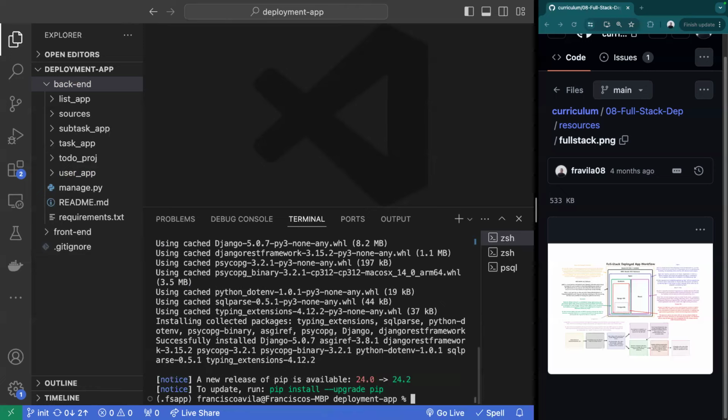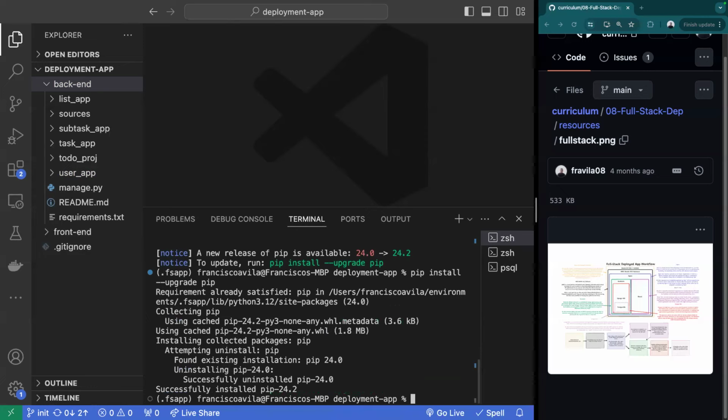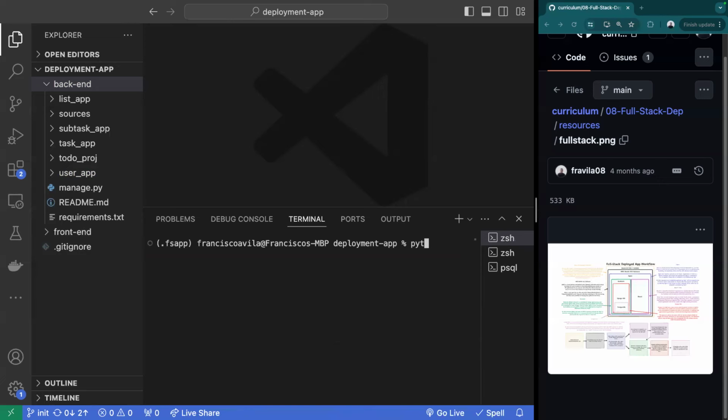So there we can see I'm collecting everything from requirements.txt. I'm going to upgrade my pip, which I should have done before. I'm going to try to run that requirements.txt one more time, but it looks like everything is good to go. And now I'm going to apply my migrations.